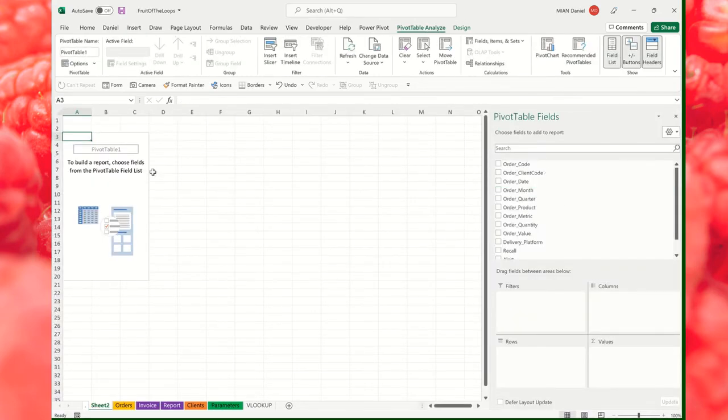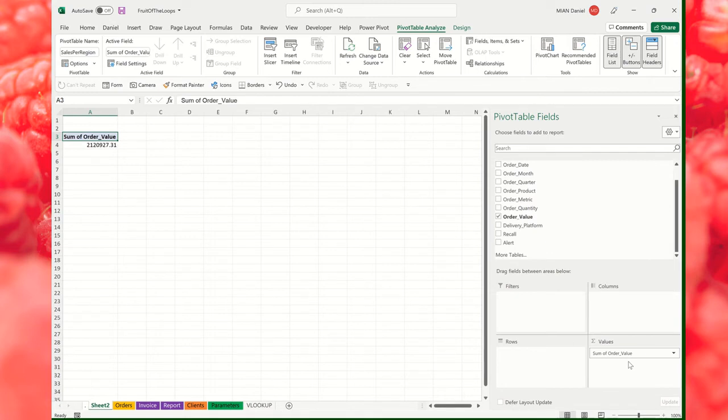The first thing you want to think about doing whenever you create a pivot table or a table is to give it a name. So in the PivotTable Analyze menu on the left where you've got options, I'm going to call this sales per region. Sales per delivery platform. Let's put the order value. That's the value we want to use in our sum ifs. So we're going to put the order value here. We can see right now we have the total order value, the sum of all the sales.